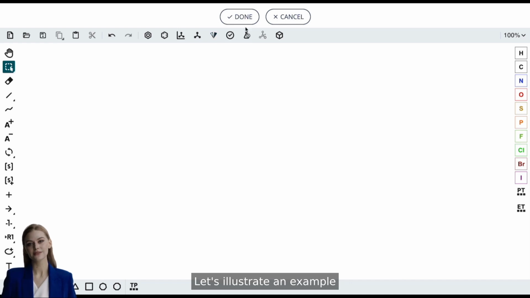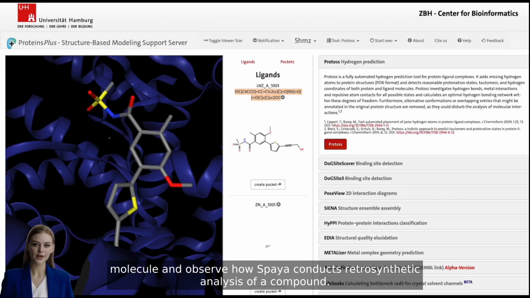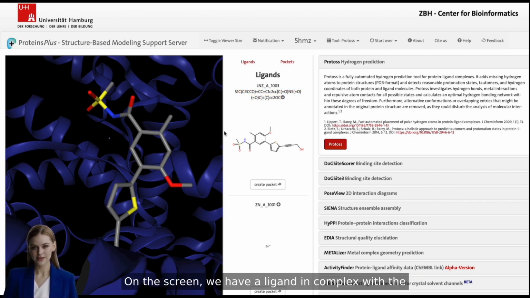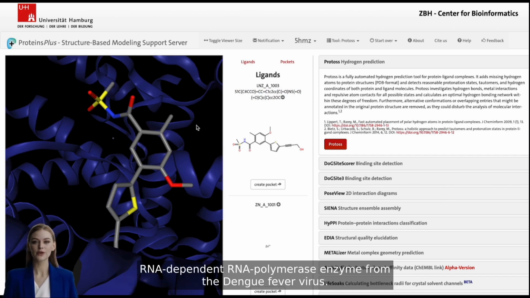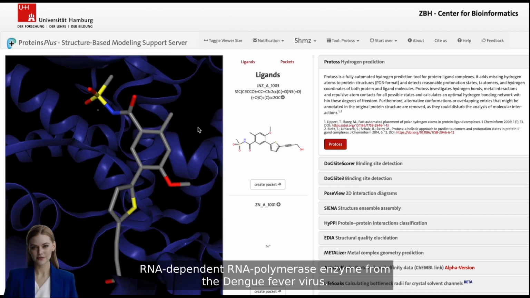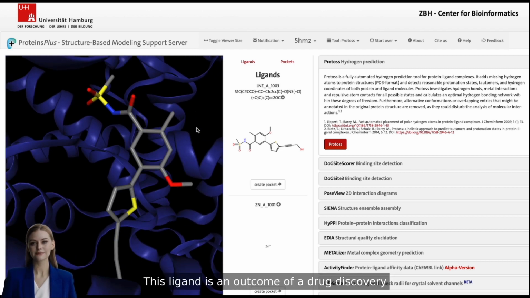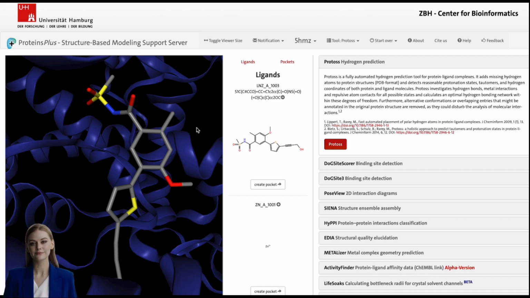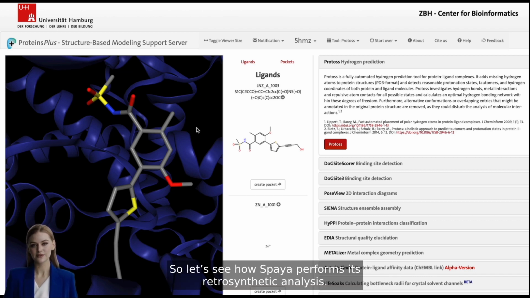Let's illustrate an example molecule and observe how Spaya conducts retrosynthetic analysis of a compound. On the screen, we have a ligand in complex with the RNA-dependent RNA polymerase enzyme from the dengue fever virus. This ligand is an outcome of a drug discovery project and not readily available to buy off the shelf from any of the commercial providers. So let's see how Spaya performs its retrosynthetic analysis.